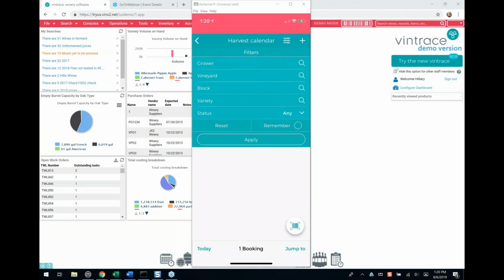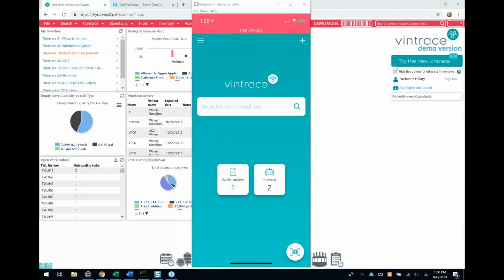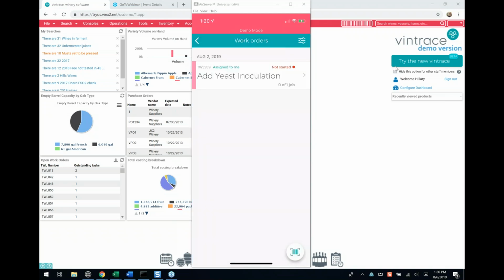Also, if you click the little lines with the bubbles, you can sort by a certain grower, vineyards, or blocks to see what you have planned for the day, week, or month. And then also, if you click on the work order screen, you can see work orders that you have scheduled. So here's adding yeast, so creating an inoculation. You can go through and complete that.